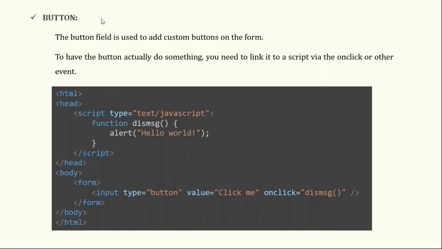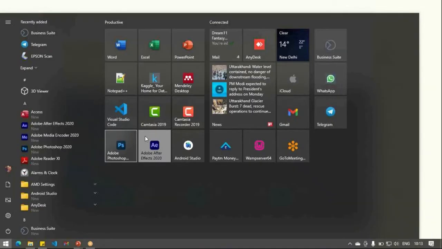So when you create a button and a user clicks on that button, and if you want to do something when the user clicks on it, you need to specify the JavaScript for that particular button. Let us take an example of that.